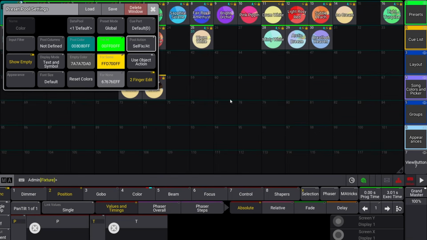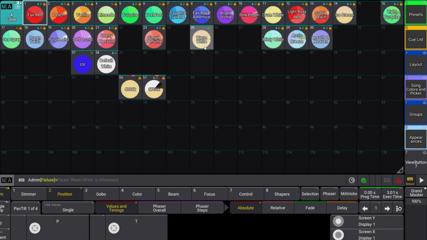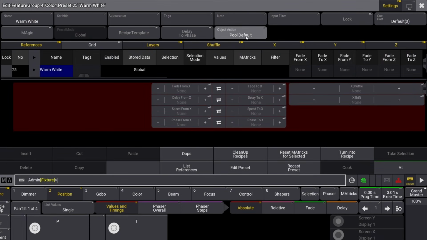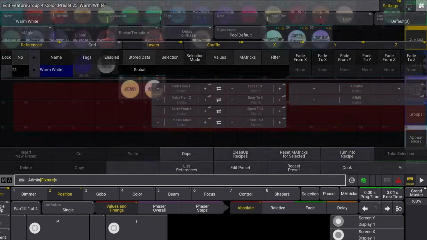But if you're using your preset pool as an executor pool, basically, then you could use something else. Use object action allows you to define a specific action for each individual object. Now, each object that does not have a specific action applied will default to the pool action. But if you want to set it unique to a specific object, you can go to Edit Setting and change the object action. You can see the default is pool default. You can change it to any of the same options that you have for the preset pool.